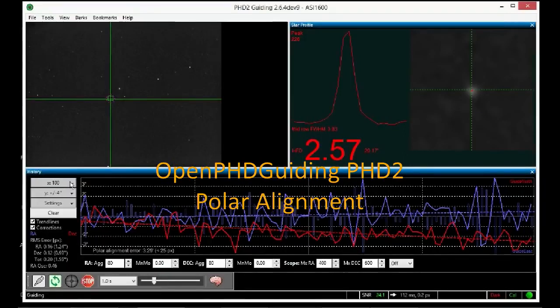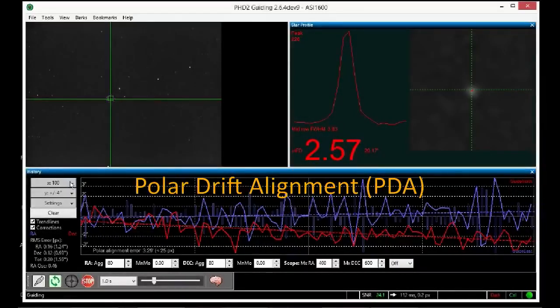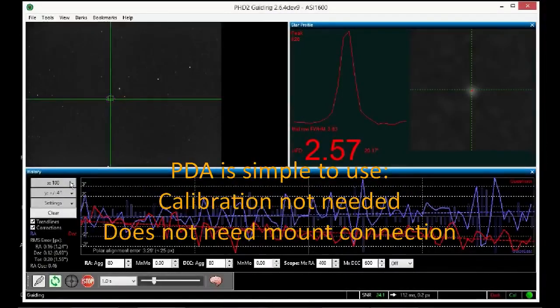Hello and welcome. In this video I'm going to show you how to use one of the PHD2 polar alignment tools called Polar Drift Alignment, or PDA. PDA is the simplest of the polar alignment tools in PHD2. It doesn't require calibration and doesn't even need the mount to be connected to PHD2.